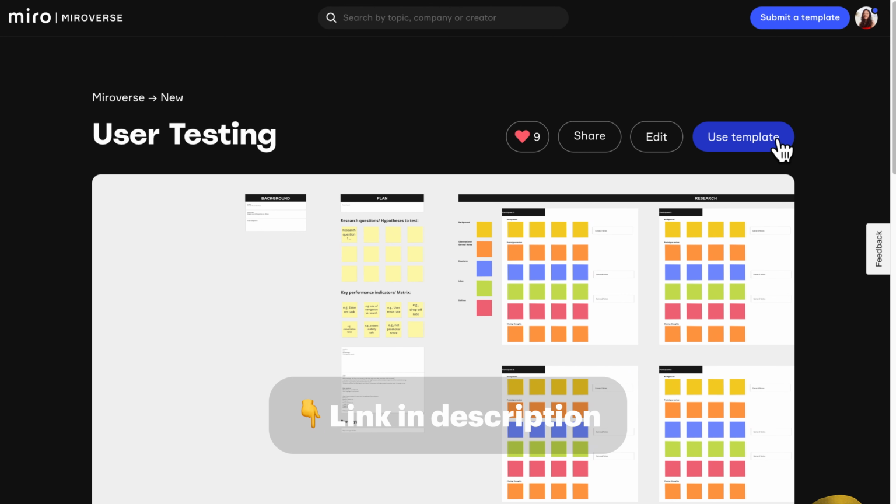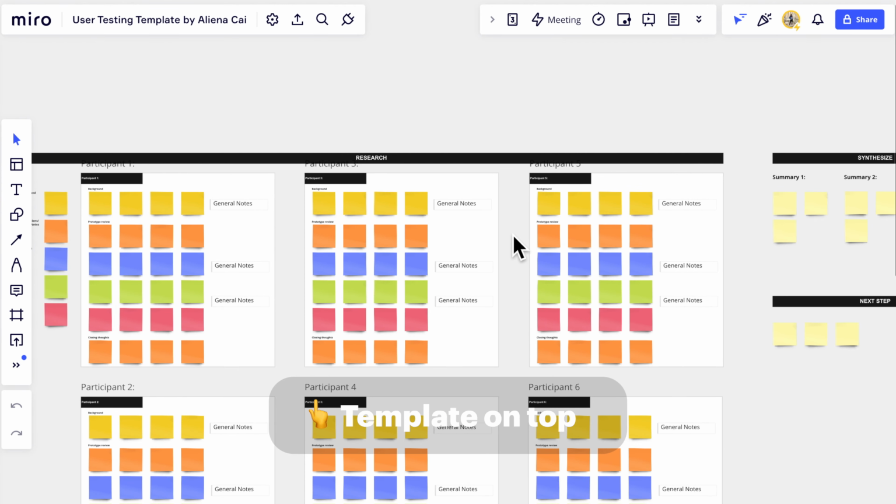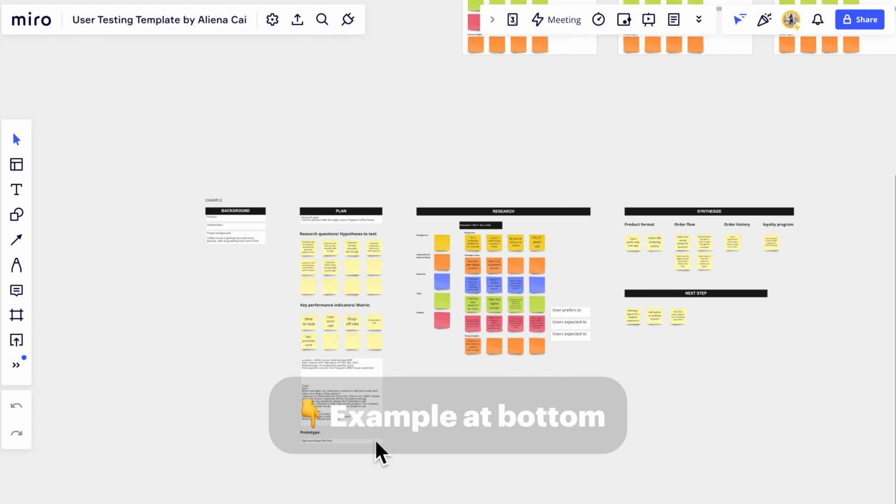I personally like to plan within a Miro board. Miro is a tool that all of my user researcher friends use, and if you can use Figma, this will be super intuitive as well.